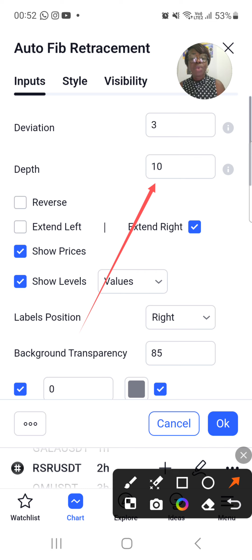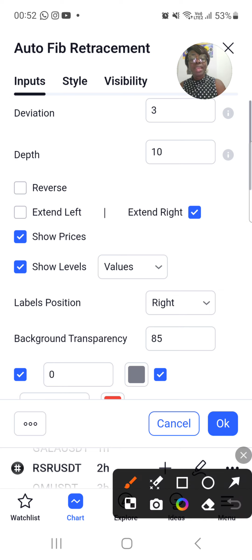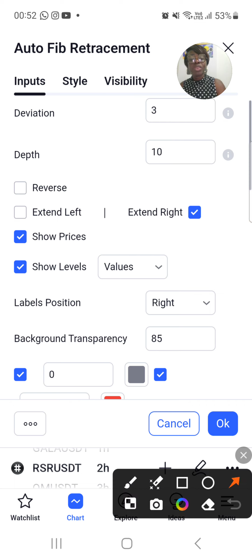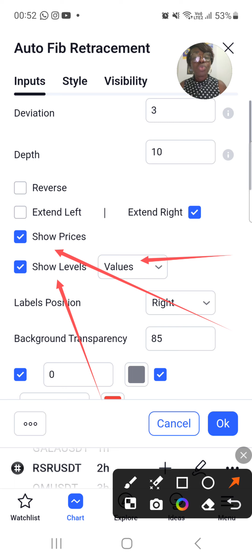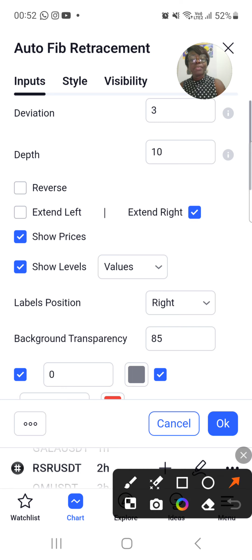Okay, so after the 10, now we are going down. So I come down. You must take this, which is called show prices. It means to show the price of the coin, the particular coin, the current price in the market. Show levels, which is you show the value, which value or which percentage. So here must be tick, then here 0, and here it must be on right.